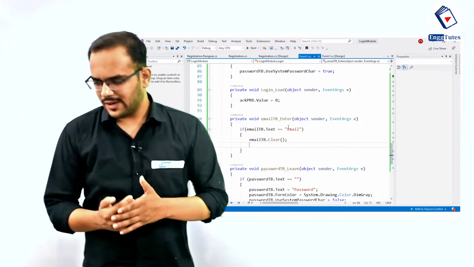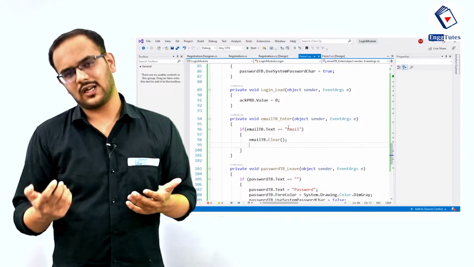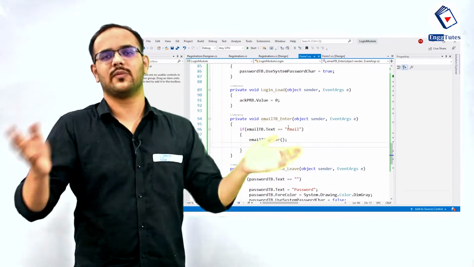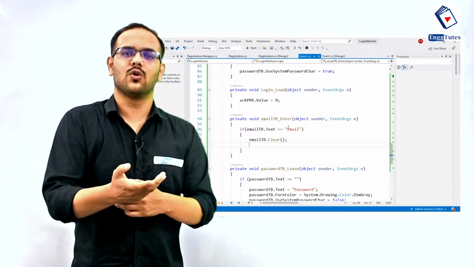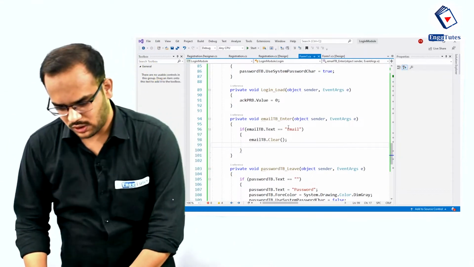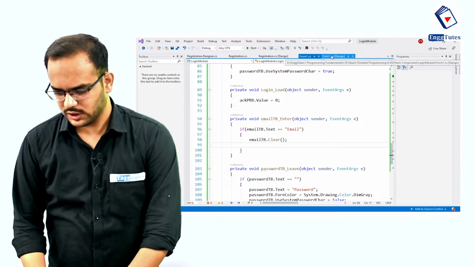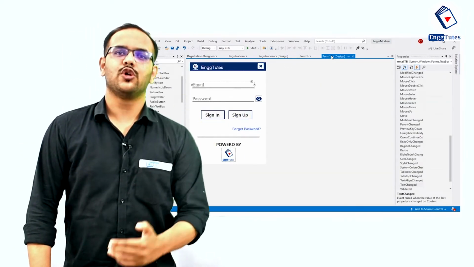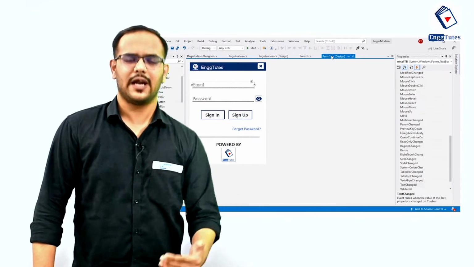Now don't tell me that I don't know how to set its color from the backend. Now I will search on Google, then Google gives me 3-4 various codes, what code to write. Okay, so I have told you already how to do this. We have a designer file where Visual Studio itself writes the code for it.